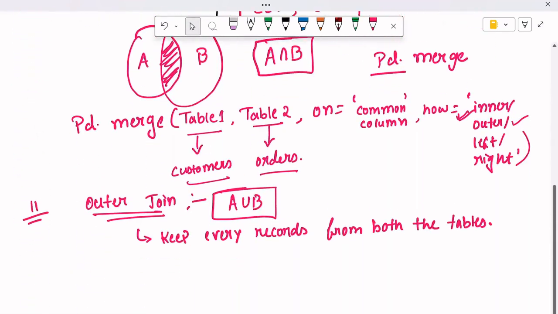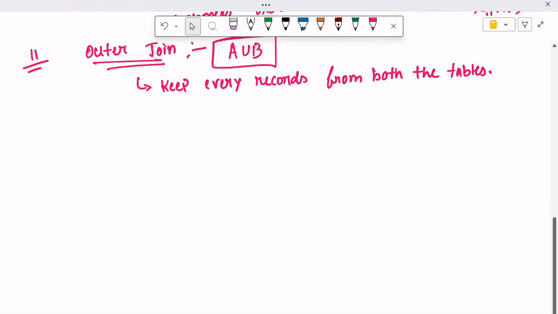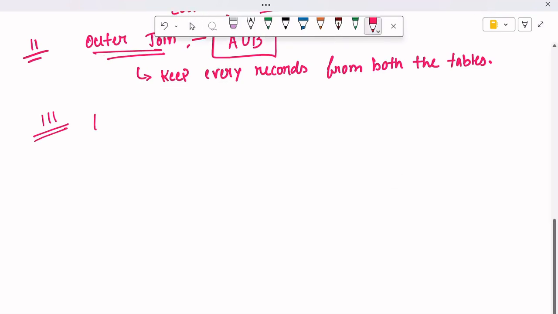Now the left join and right join. This is also an easy one, but as compared to inner join and outer join, it is a bit tricky to understand. First of all, left join and right join are just vice versa. They are just working opposite to each other.